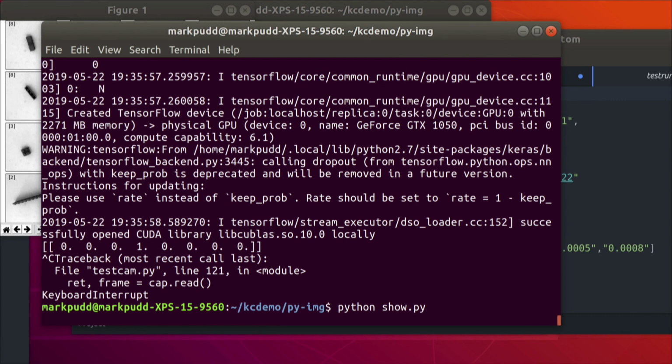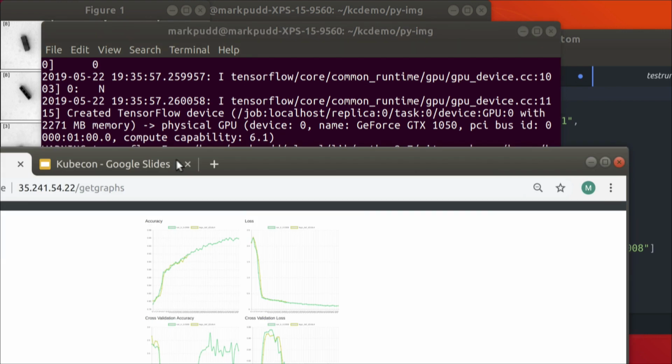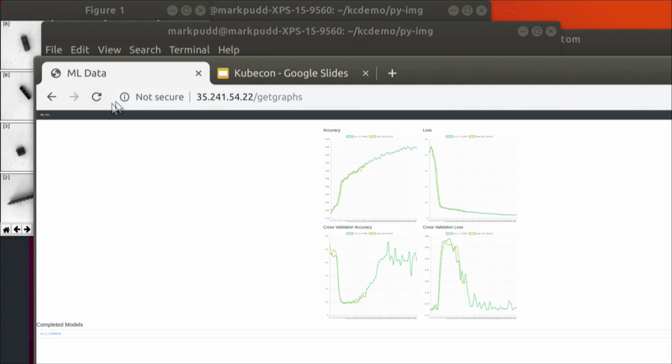Okay, so if we go back now, we can have a quick look at the presentation. We'll have a quick look to see if our graphs have updated a bit more. We've probably got a bit more data on there, but probably not that interesting.